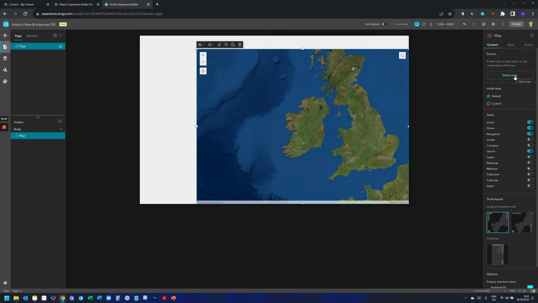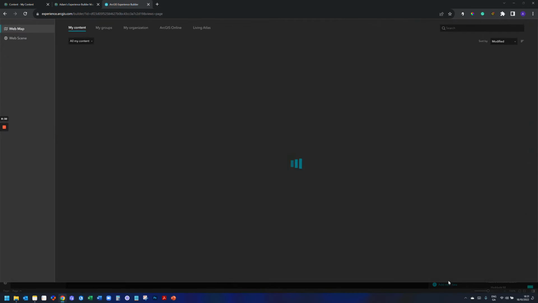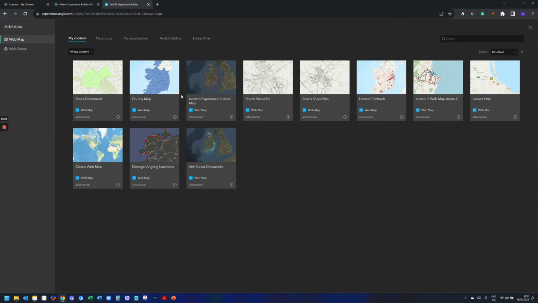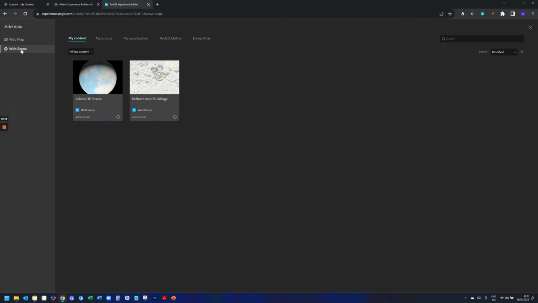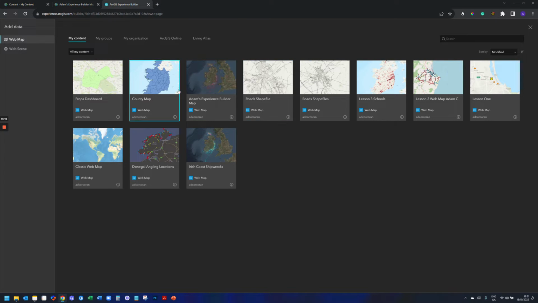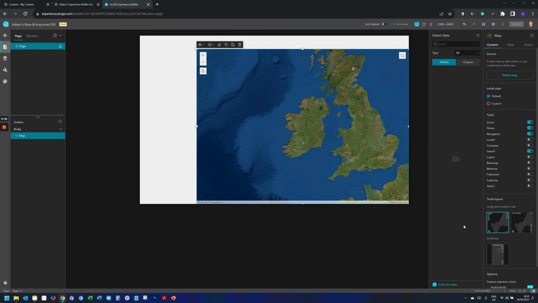First and foremost, I'm going to select a map. So click select map and click down the bottom, say add new data. This is going to bring me to my organization. You can see here all the different web maps that I have, or I can go web scene as well. Bear in mind the map element within Experience Builder also caters for 3D scenes as well as 2D maps. But for now, I'm just going to click on Adam's Experience Builder map, which is the map I showed you at the start.